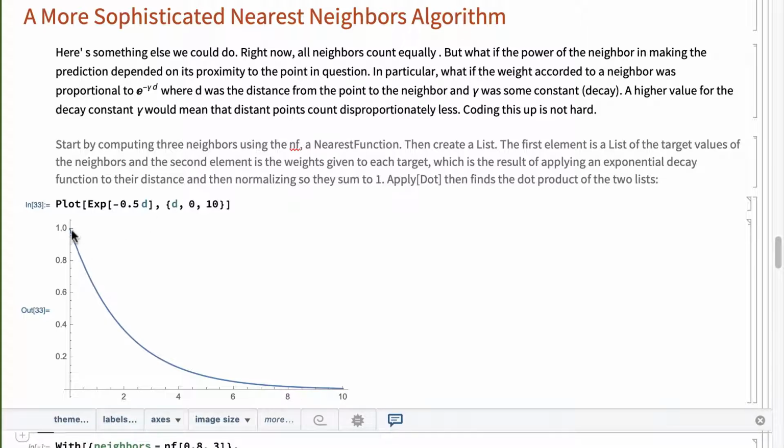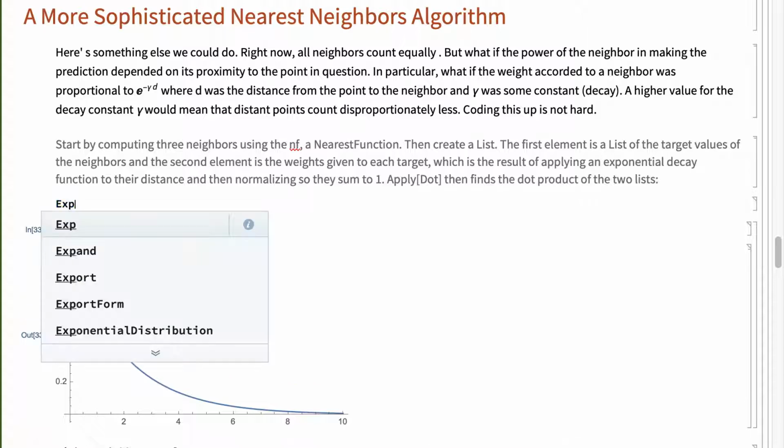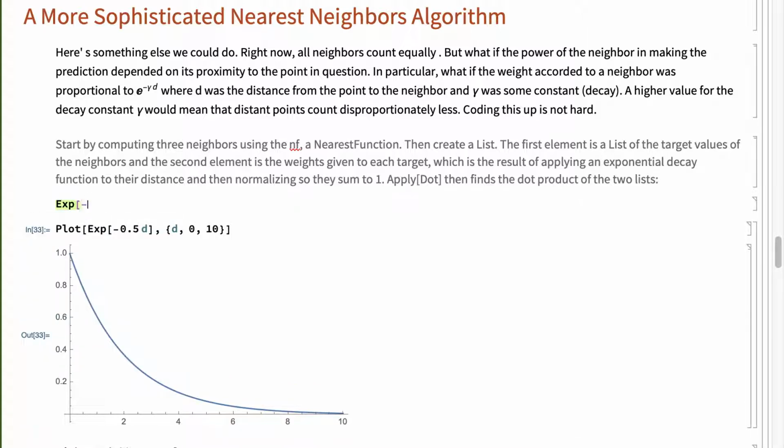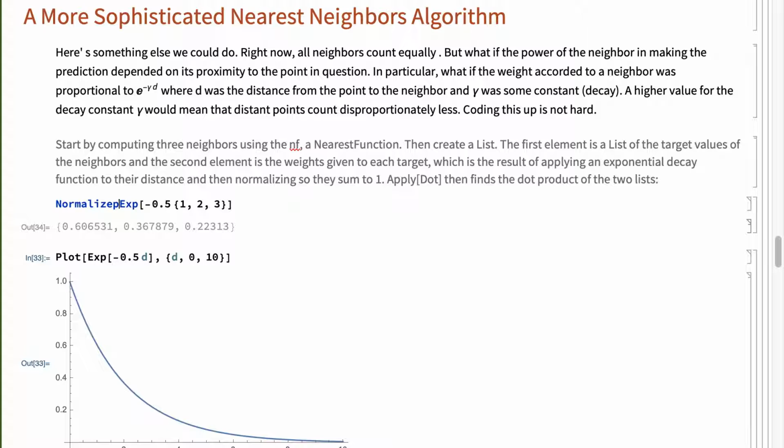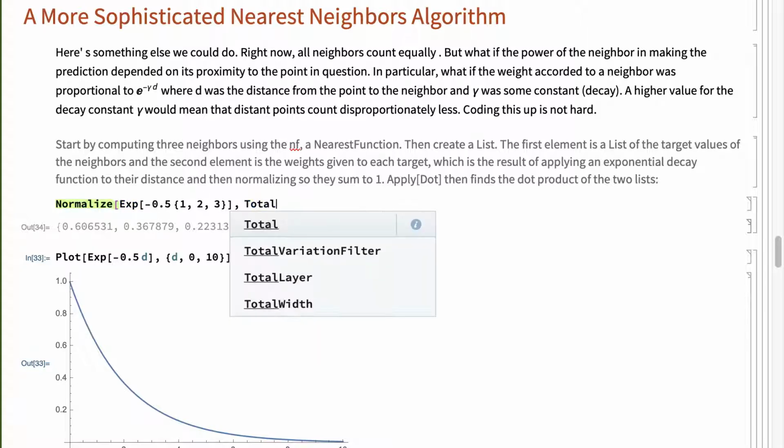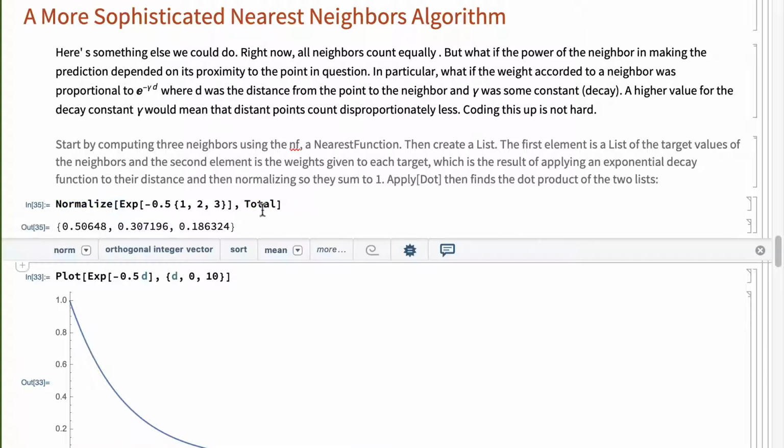I'll get something that starts at 1 if they're right on top, and then it declines, so that by the time they're 10 things away, they don't count very much. Supposing I were to say one of my points is 1 unit away and the other is 2 units away and the other is 3 units away, then I would get those as my weights, and of course I would want the weights to sum to 1, so I could just do our friendly normalize by total thing that we've done before, and we would then get the weights to be associated with each point.